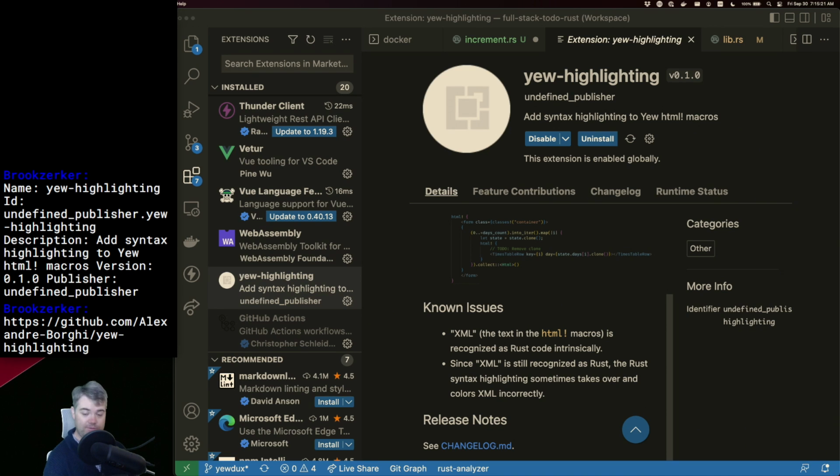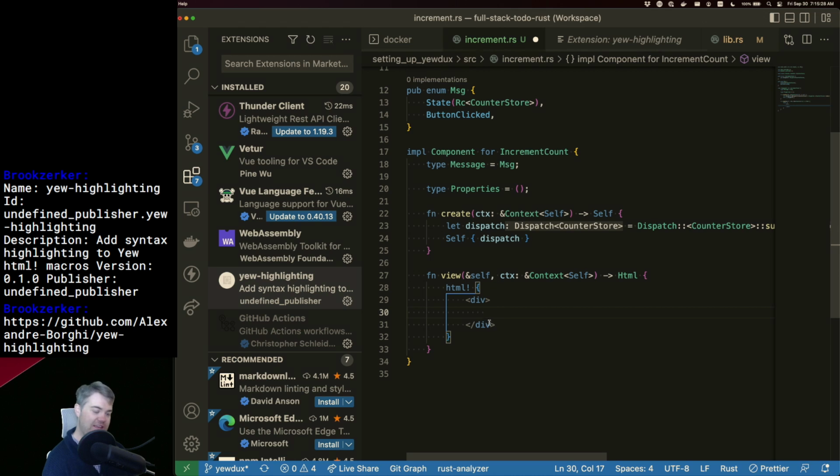If you go to the GitHub for it, it has instructions for how to install it. So it will let you have actual HTML highlighting. There's some things where it's not perfect, but it's certainly a lot better than what you get before, which is great.